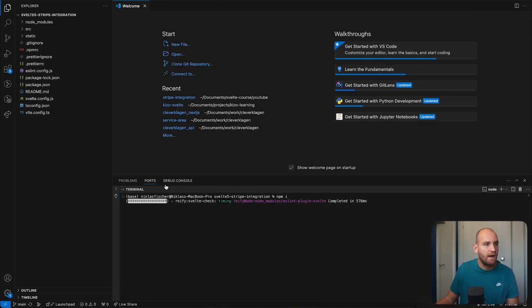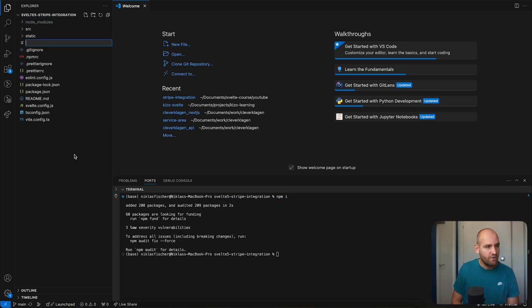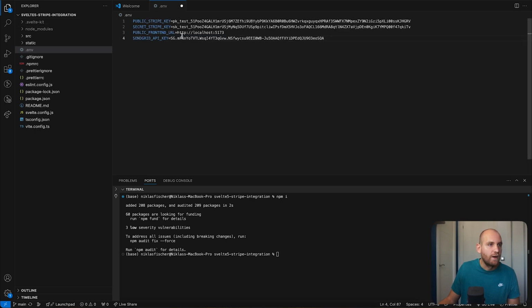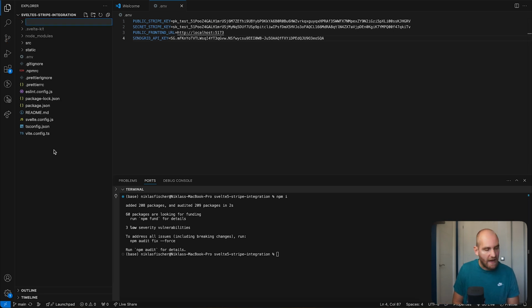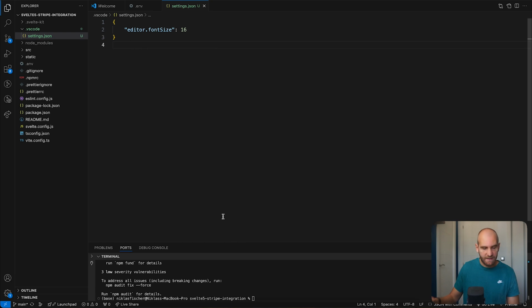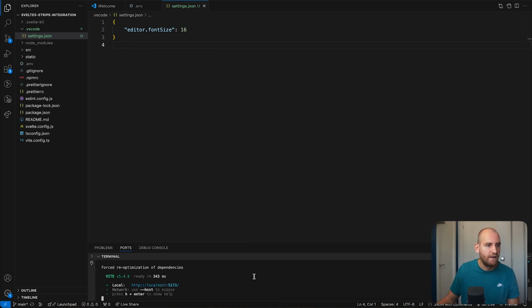So I'm just going to say npm i right here. And one additional thing that you would need is, in your environment variable file, we're going to need the Stripe keys, as well as the public frontend URL and the SendGrid API key. On top of that, I'm just going to very quickly add some VS Code settings here where I'll change the font size so that you can see a little bit better what I'm doing here. Like that, perfect.